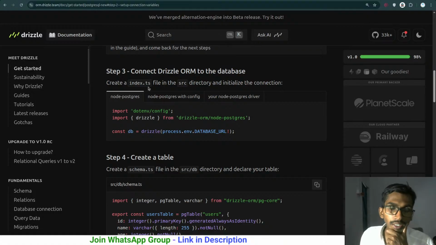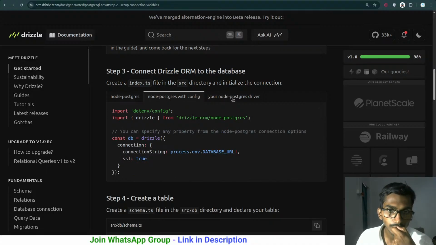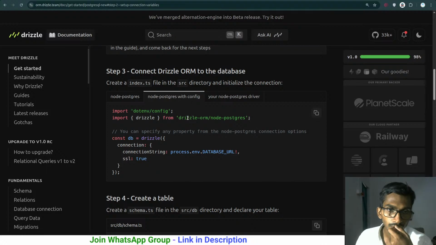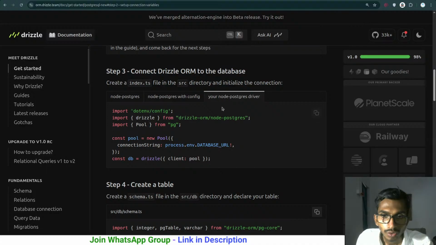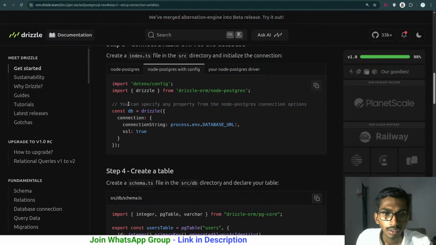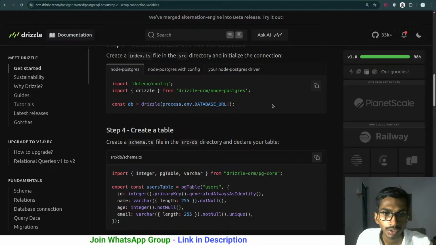Then it is just simply saying create an index.ts file in the source directory and initialize the connection. Okay, node-postgres. So I'm using node over here. So dotenv, drizzle-orm/node-postgres. Seriously, didn't know that it is that confusing. Never mind. I'm using node-postgres with Node.js, right? drizzle-orm/node-postgres, and I'm gonna be using pg over here. Then this is how it's gonna be initialized. And you can specify any property from the node-postgres connection, and this works directly.